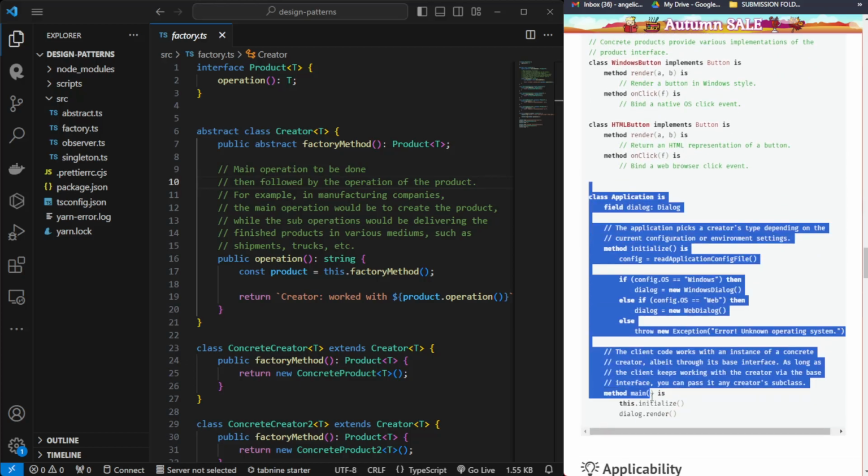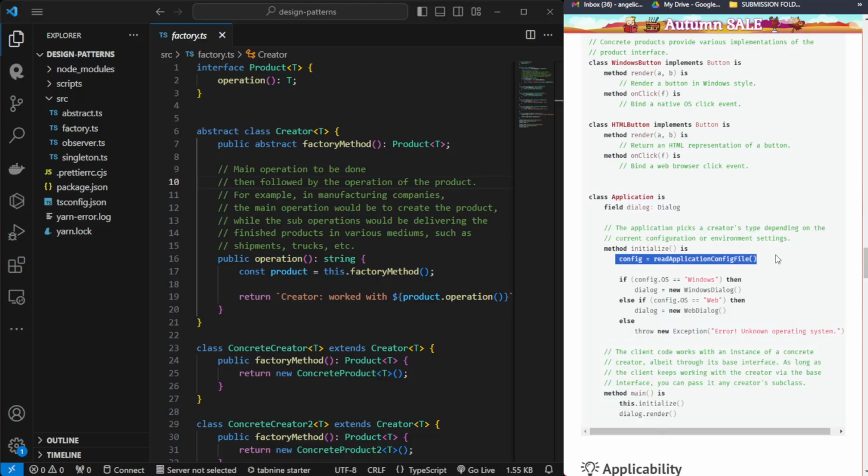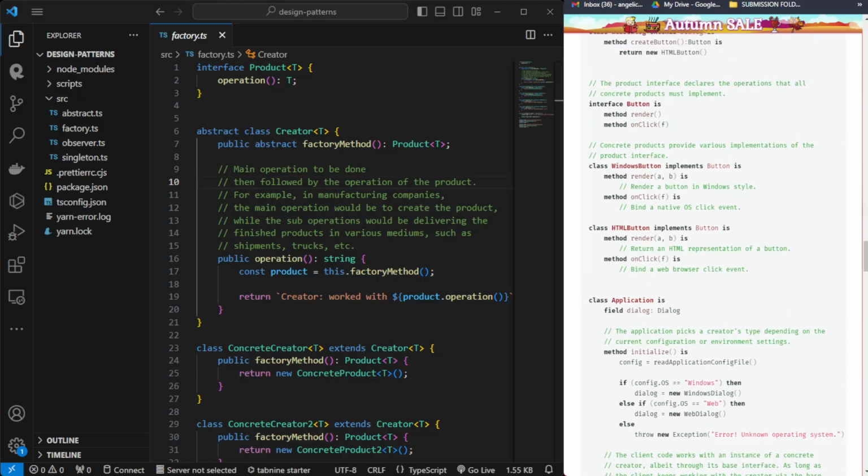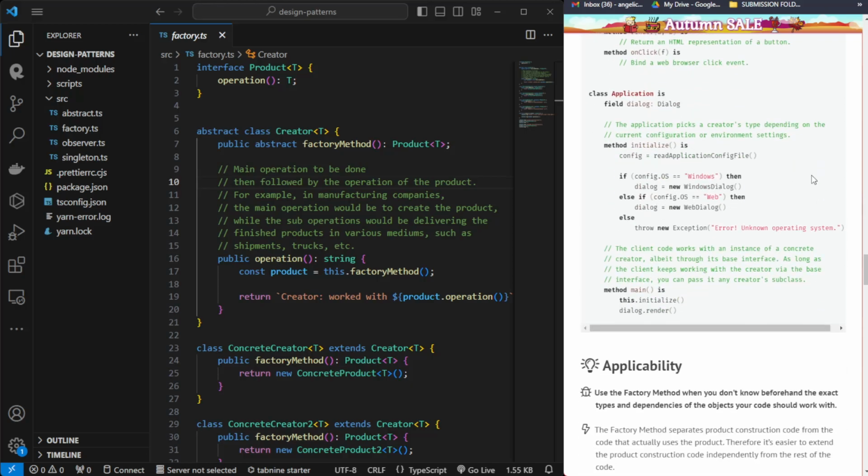And now we have the client, or in this case, the application. So we just need to check the environment or the configuration, if it's a Windows app or a web app. And of course, in either of them, we declare a specific type of dialog for each of them. Okay. So for example, it has a different style. HTML has a different color, Windows a different color, etc.